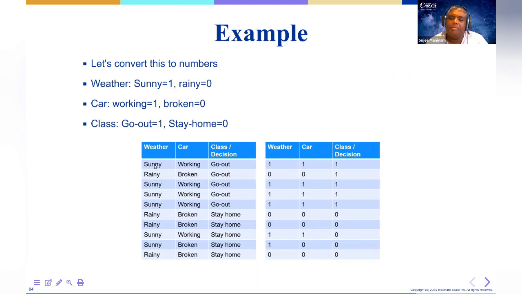So the same example I'm going to use, the weather and car example. So weather sunny, car working, right? So I'm going to encode them into ones and zeros. So weather sunny is 1, rainy is 0, car working is 1, not working is 0, and whether I went out or stayed home, right?